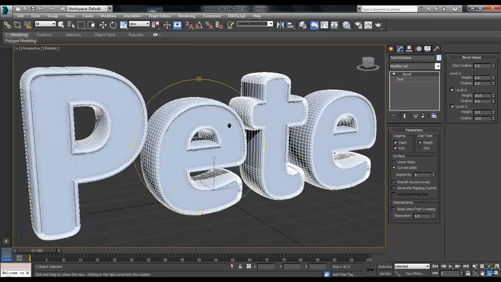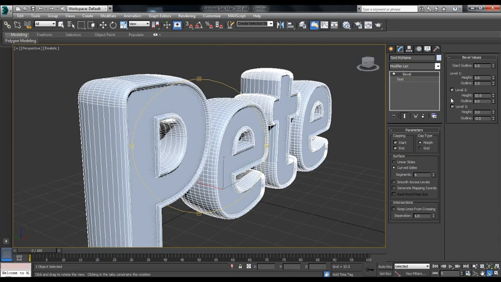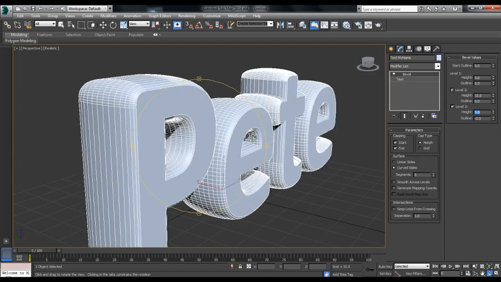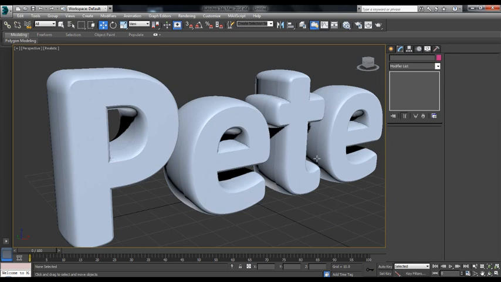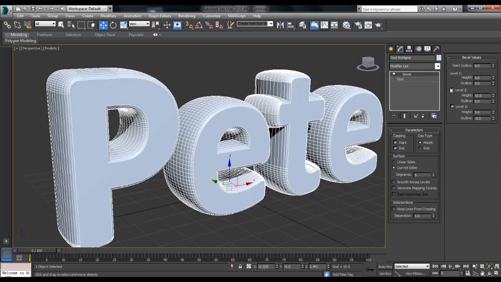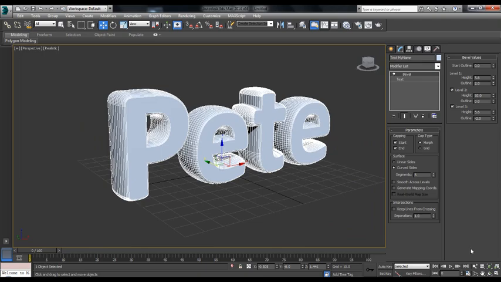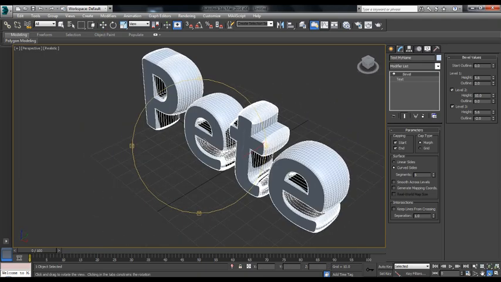You can be fairly sure usually that if you've put in 5.6 here, that this should also be 5.6. So I'll just type it in here, 5.6. And there we go, we have some nice rounded text. Personally, I don't like this method. I don't find this very intuitive. It's hard to get the perfect curve that you might want. So what I'm going to do now is show you a much better way of creating 3D text.